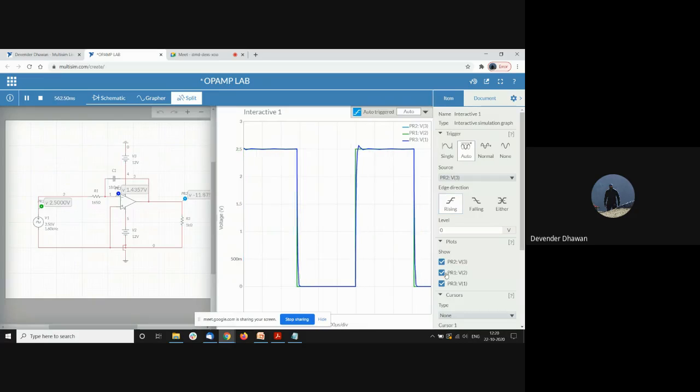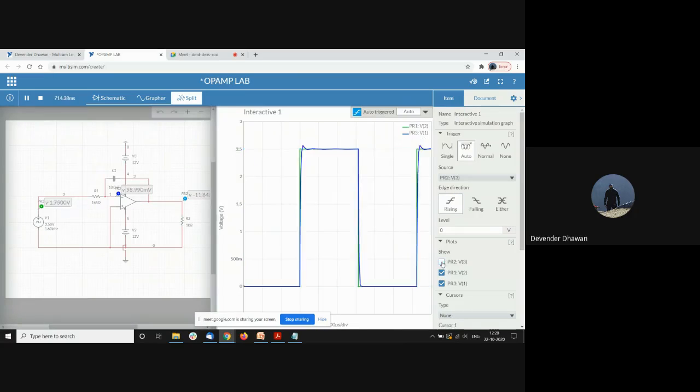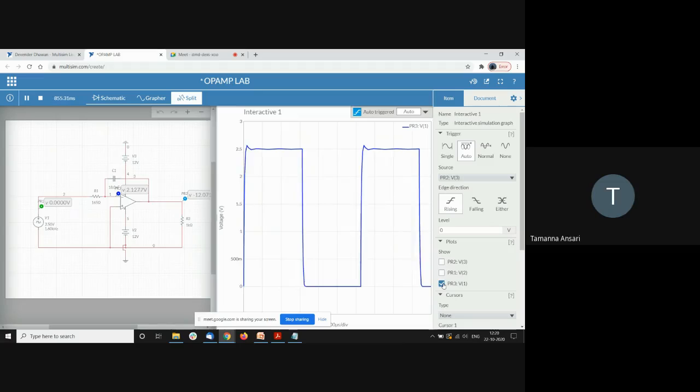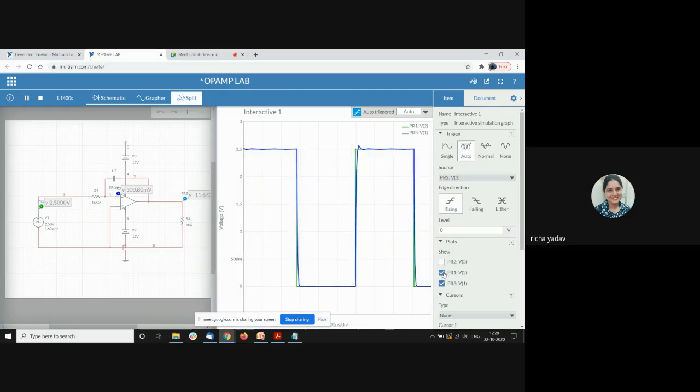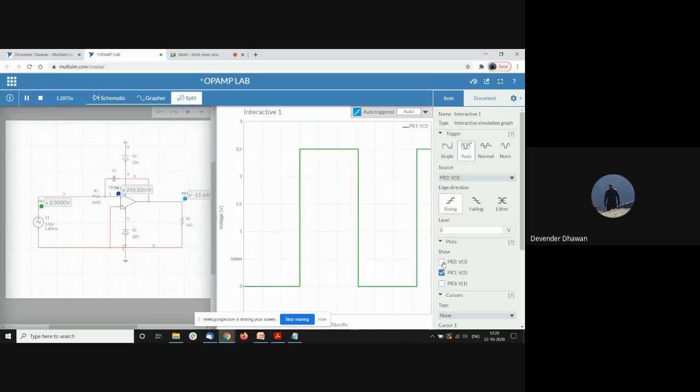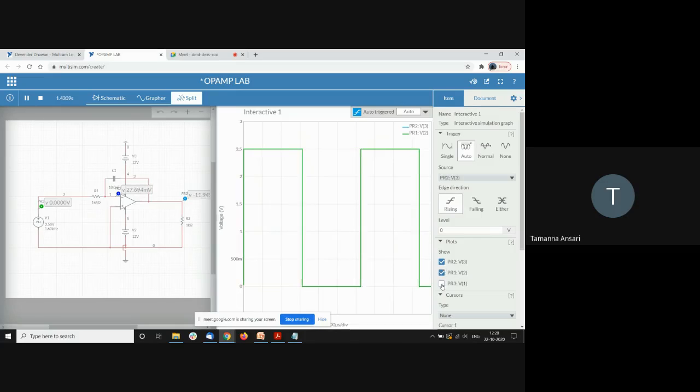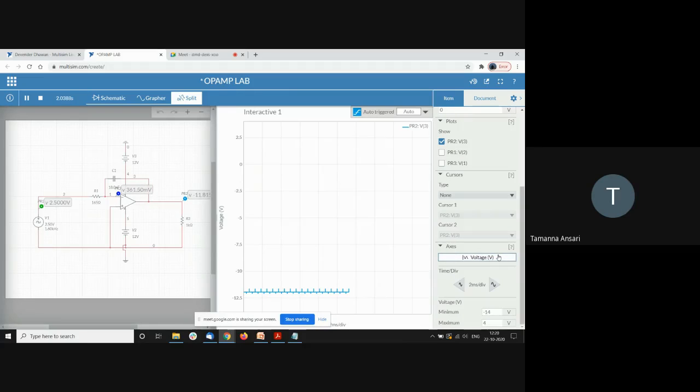Why are we getting a square wave now? The light blue one is our output, sir. This is our input. This is the third input, the purple one, which is what we are giving to the op-amp. So we don't see any output here. Here again we have spikes only.